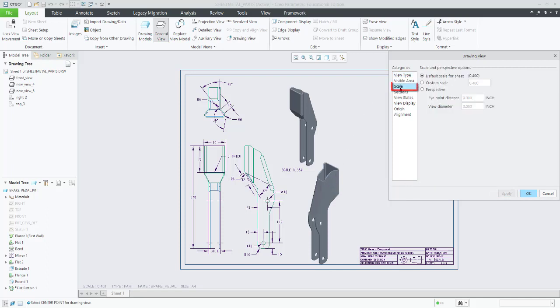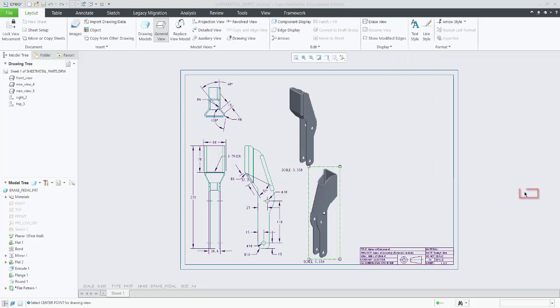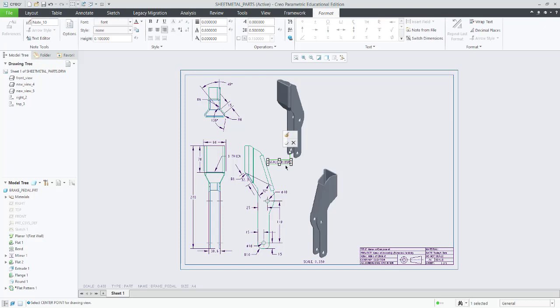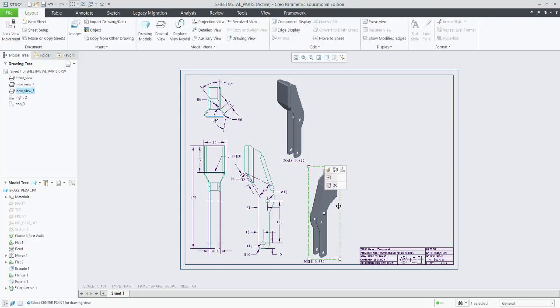Again we will go to scale and define a custom scale value of 0.35. Now click on apply and click on OK. Now you can rearrange these windows as you wish. So I will rearrange this isometric view somewhere here. This scale value also I will bring at the bottom of our view. Similarly, now this view I will scale somewhere here.